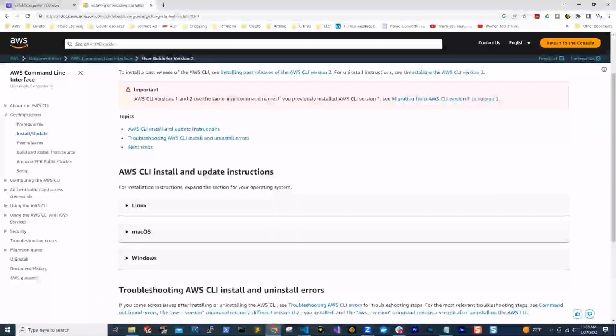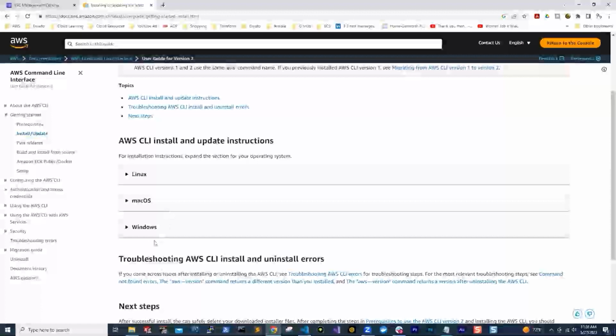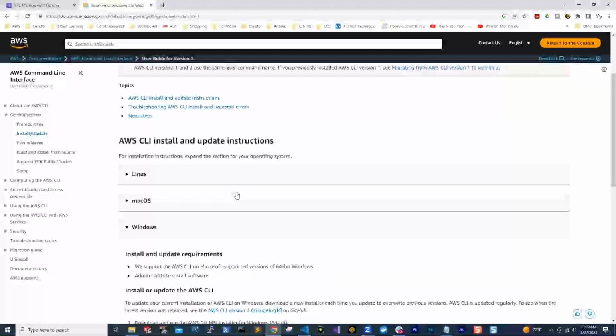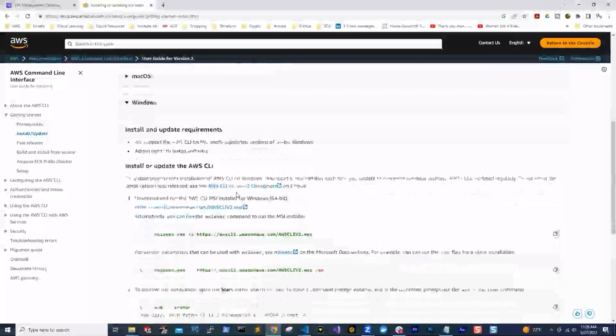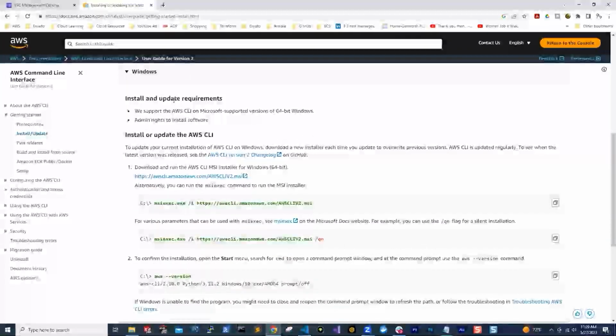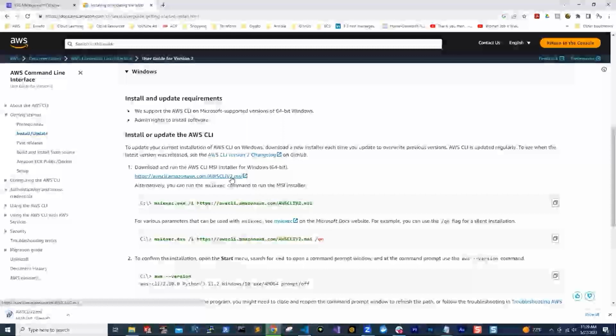Then here, under AWS CLI install and update instructions, find the operating system you want to install your AWS CLI on. Since I'm working on a Windows computer, I'm going to select this drop down on Windows and scroll down. So here they have several ways you can install the CLI. You can either run these commands from your terminal, or you can click this button here to download the executable file.